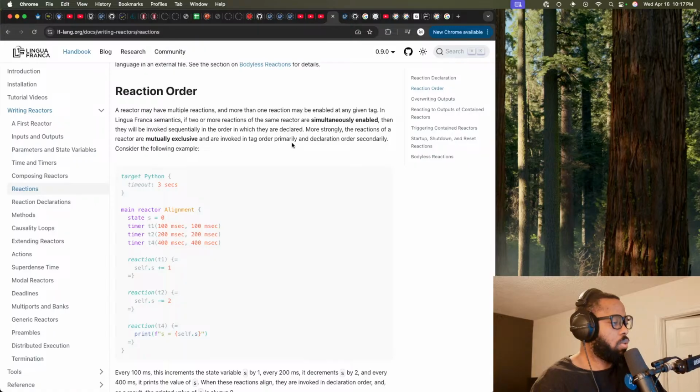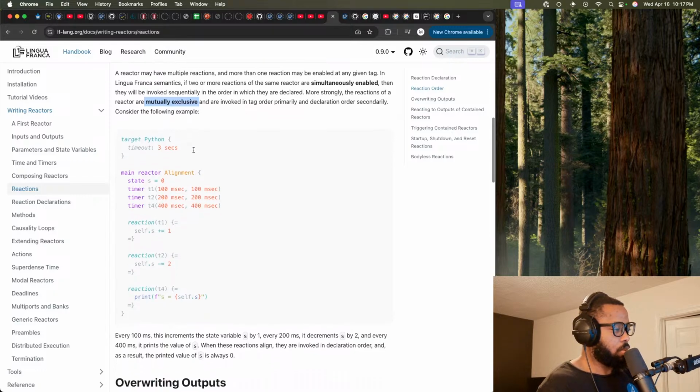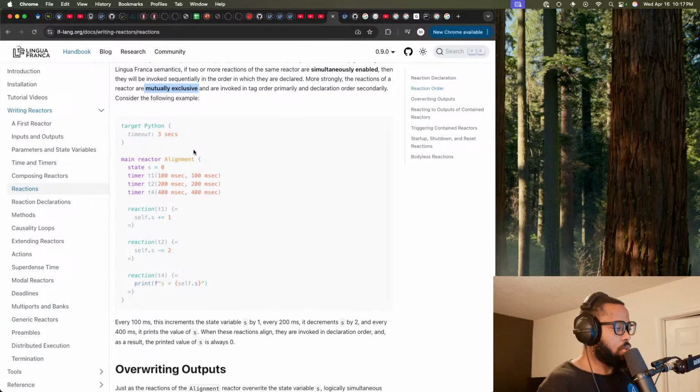And are invoked in tag order primarily and declaration order secondarily. Tag order. Oh, okay. Yeah. This is a big deal. It just eliminates a whole host of headaches, because then you can make some assumptions about how data is being processed at different steps of your program.